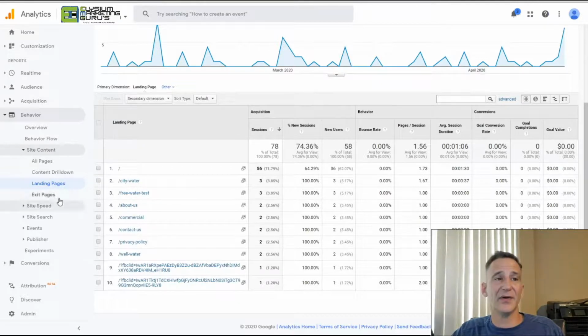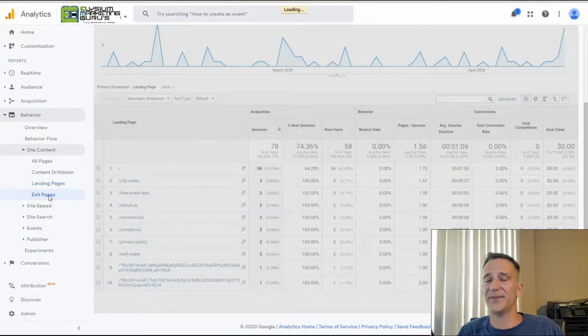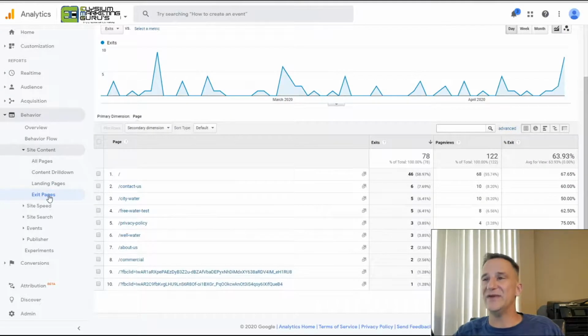And also, you can look at the exit pages. These are the pages where people leave your site. So if you see a page with a high number of exits, it might mean that there's a problem with that page, or you might need to improve the user experience on that page. And once you make changes, you can go back and see if the stats improved.